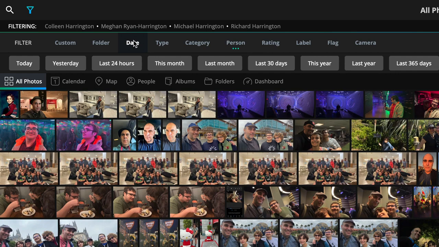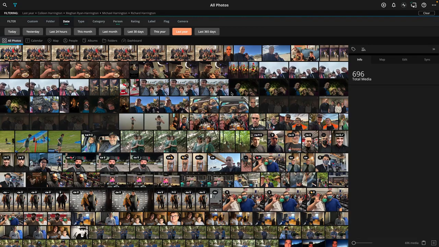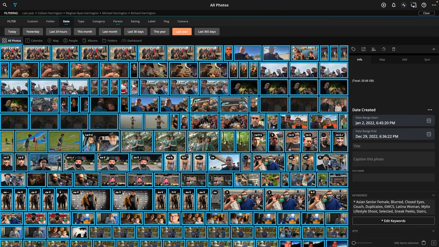I want to make a picture book of some of our favorite memories for last year. You'll find great presets here to make this simple. Or you can use the custom sorting category and explore our product manual for some advanced options. I'll choose last year. You see that I've now narrowed it down to about 700 photos from just last year. Now what I'm going to do is select all of those images.